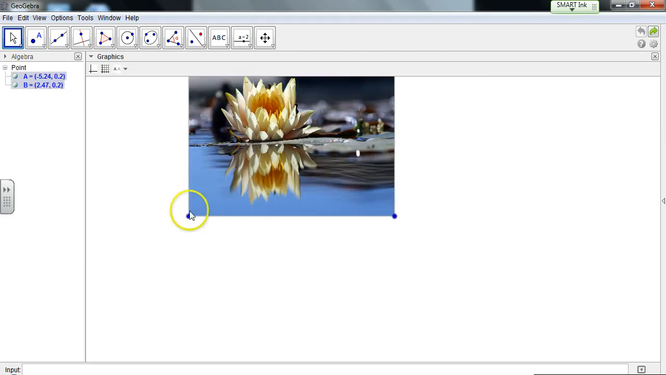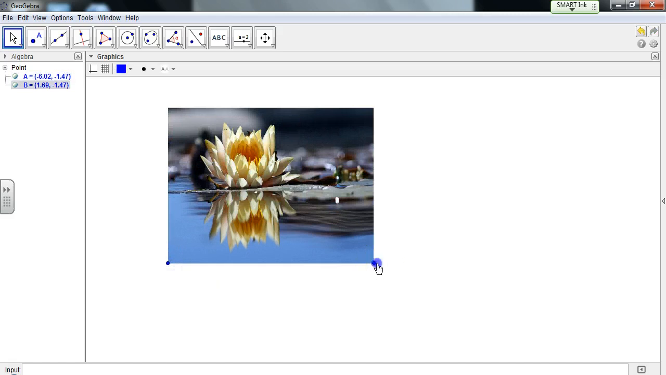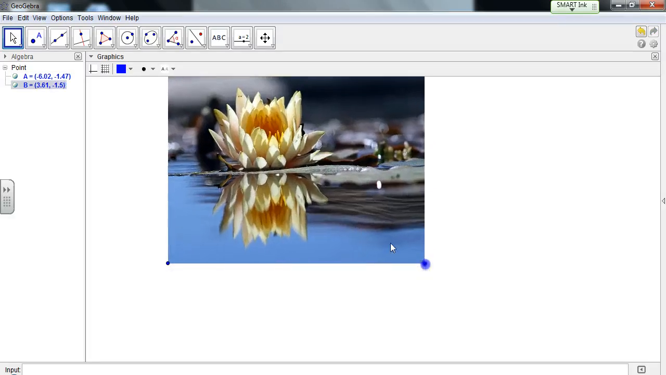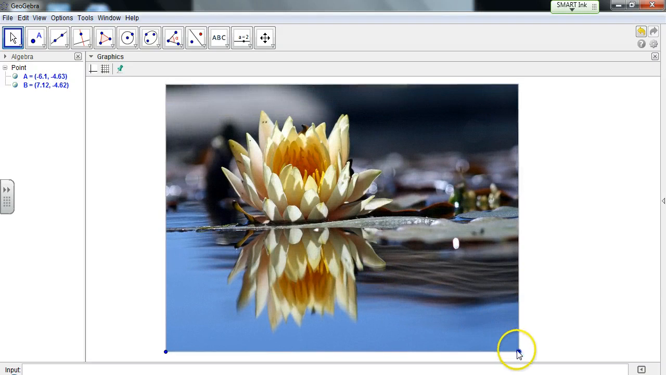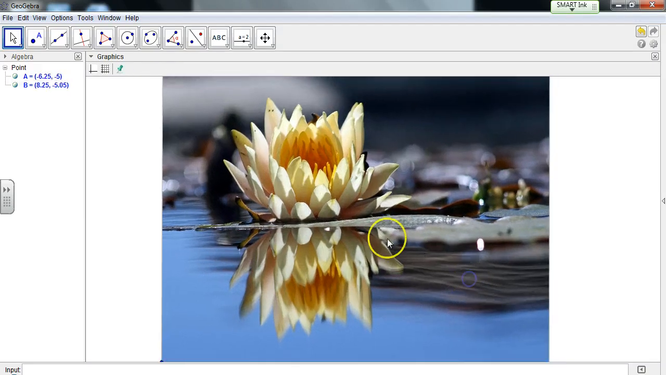Okay, so then you'll get these 2 points down in the corner, which will always happen when you just drag a picture, and they allow us to change the size of our picture. So we can make it as big as we want it to. Okay, nice reflection picture here.